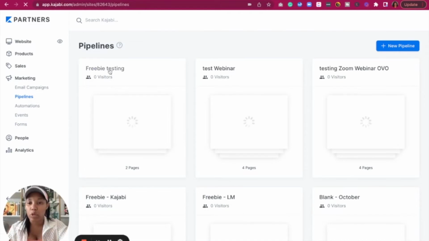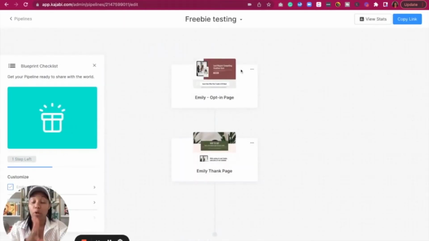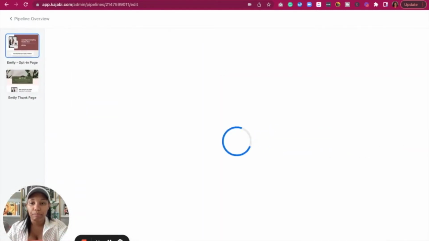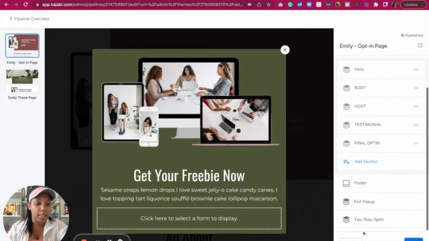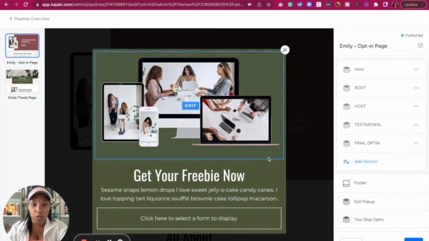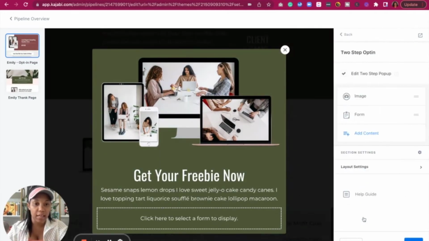And I'm going to go to our freebie testing, which is what we're currently using right now. So what I'm going to do is go to opt-in, which is our opt-in page. If someone were to click on this to get our lead magnet, I'm going to go down to where it says two-step opt-in, which is currently appearing right now. So I'm going to go back to that so I can make sure I'm editing it. It's currently showing right now.